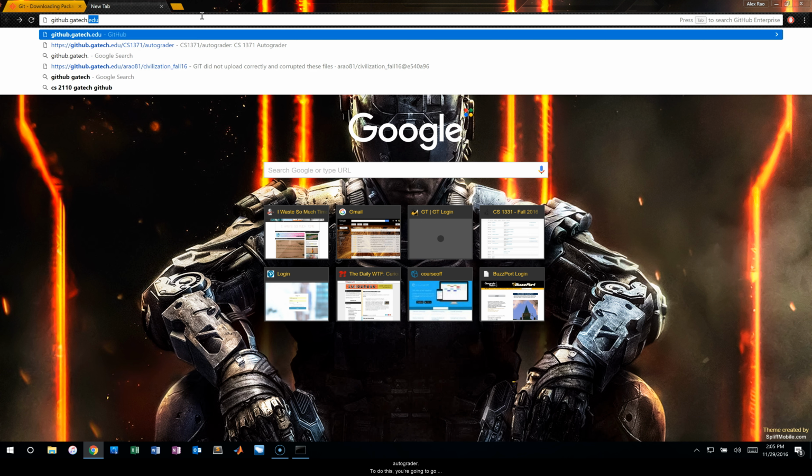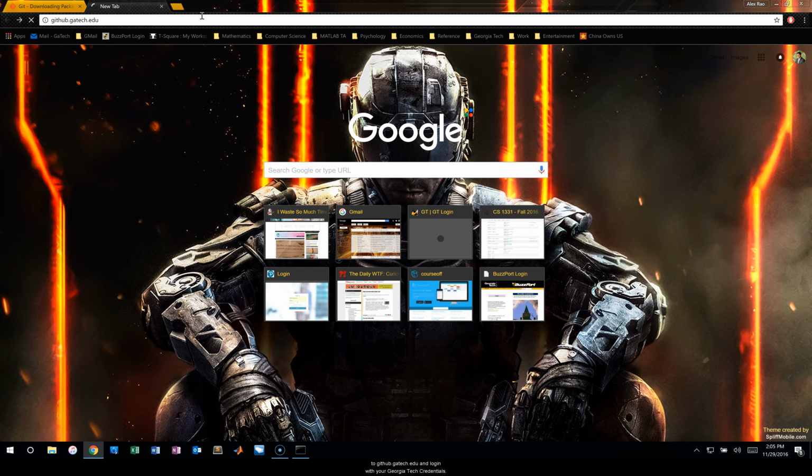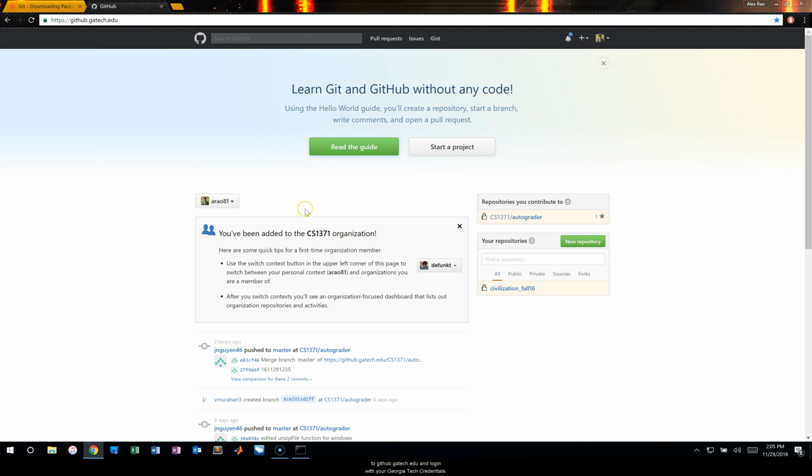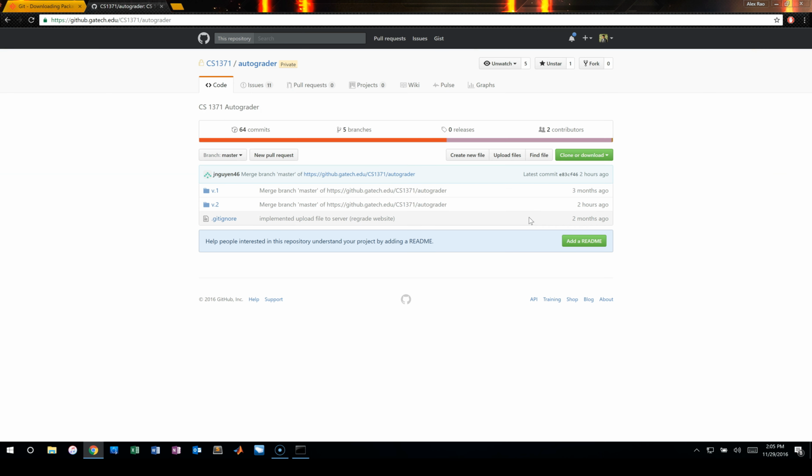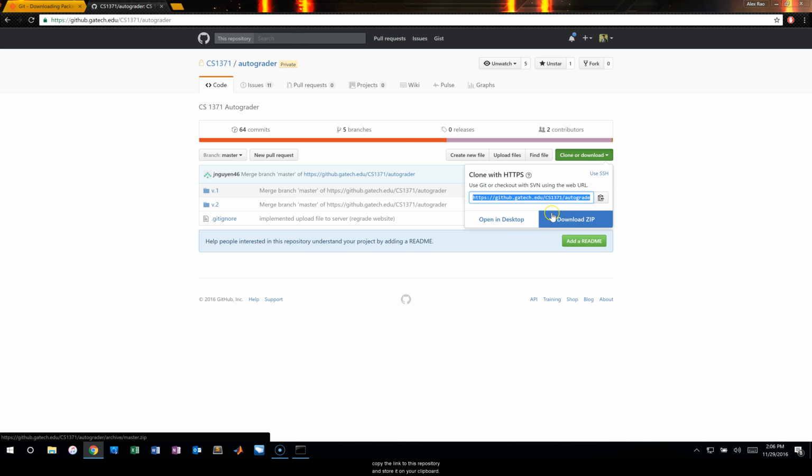The next step is finding the GitHub repository for the Autograder. To do this, go to github.gatech.edu and log in with your Georgia Tech credentials. Then you should see that you already have access to CS1371/Autograder. If you don't see this, you'll need to talk to the STA in charge of software development. Go ahead and click on this repository. Now, click the clipboard icon next to the text box in the upper right hand corner. This will copy the link for this repository and store it on your clipboard.